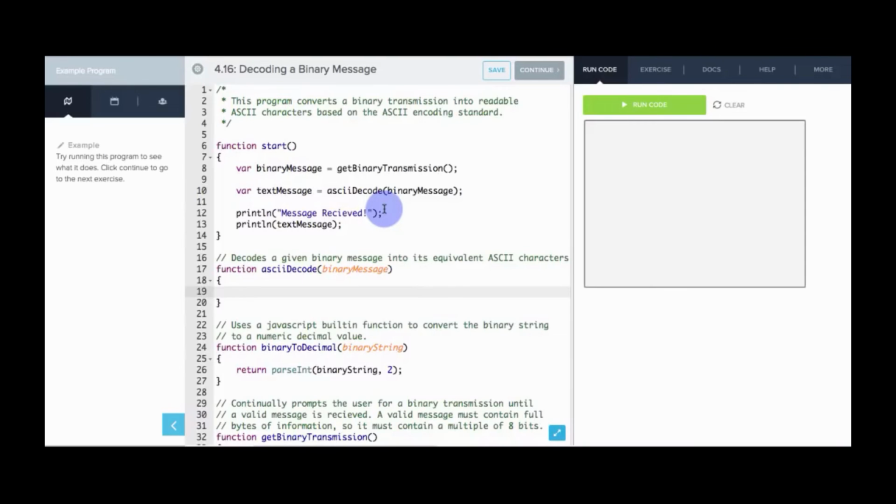So we've seen how we can encode a sentence using bits. But what if we receive a sequence of bits? We can also use software to decode that message according to the ASCII table and produce the corresponding text. So here we have a program that's receiving a binary message. It's getting a binary transmission. From there, we decode the message according to the ASCII decode function to produce a text message. Then we print out what that text message is.